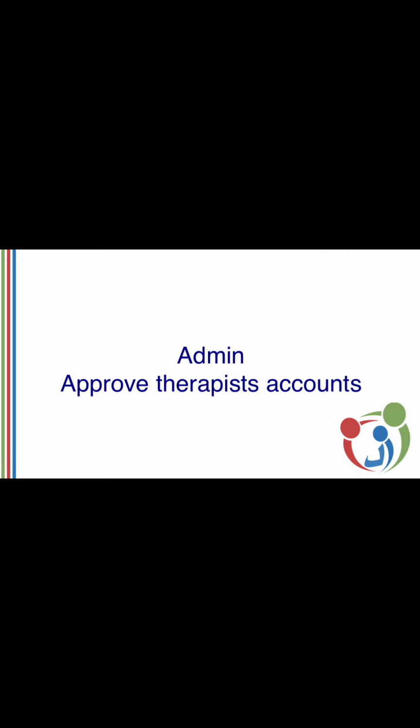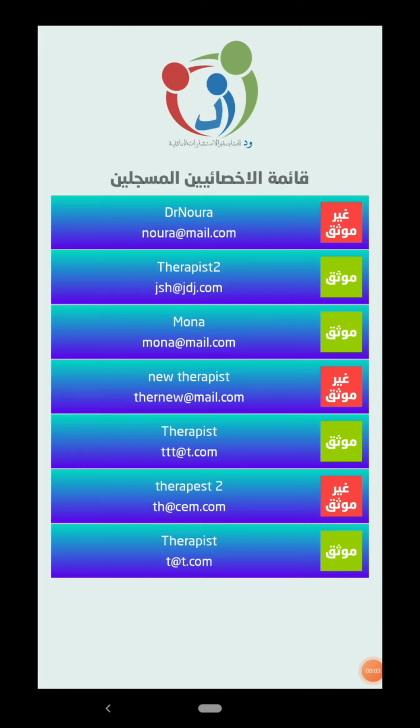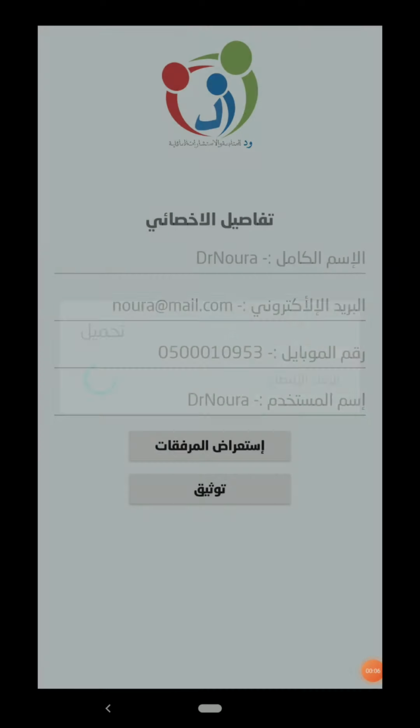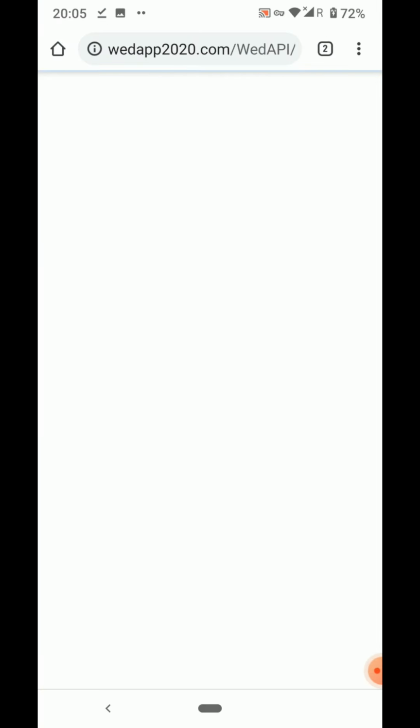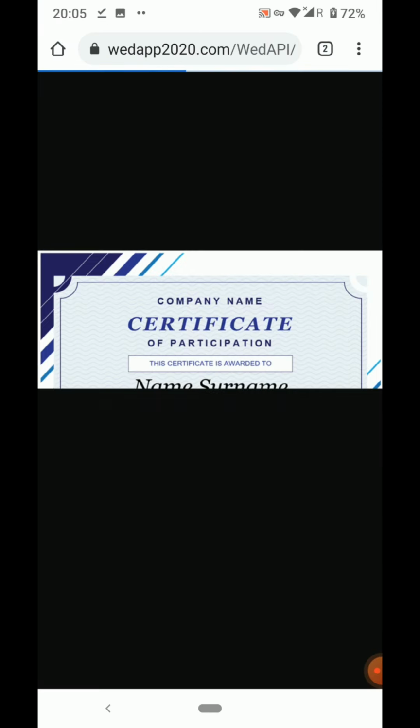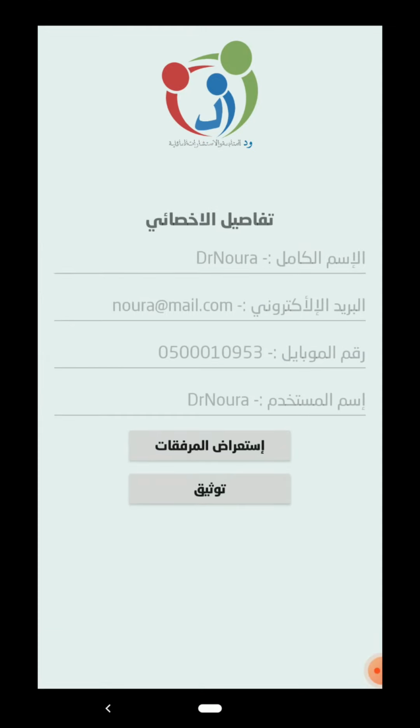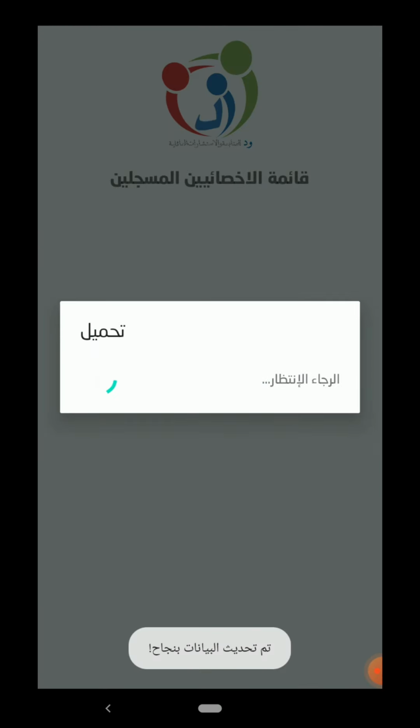The admin can approve registered therapist account by viewing the list of therapists, then choose a specific therapist and show their details, then approve them.